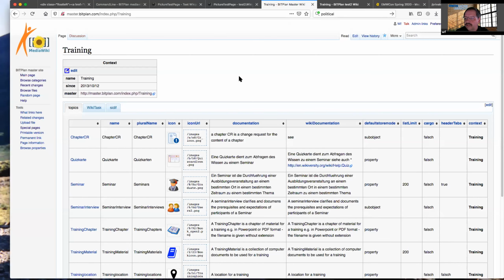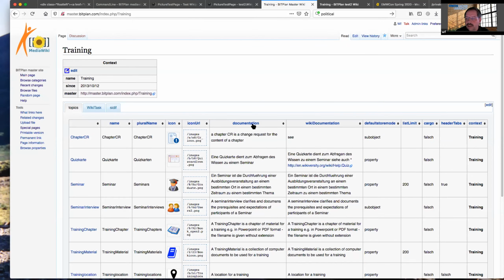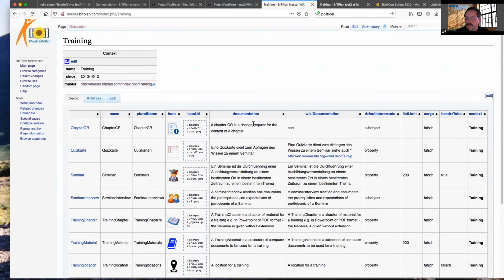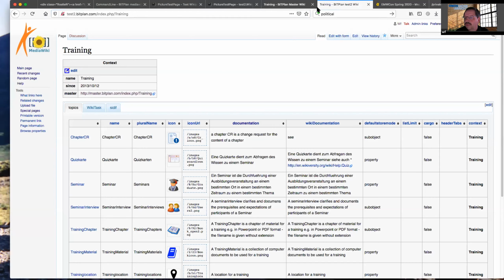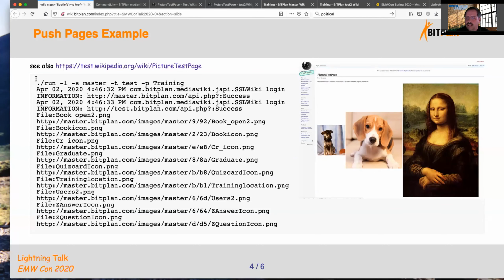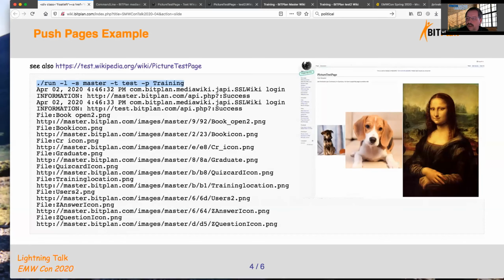The push extension of Jerome used to be able to do that. Well, we had some trouble in the past to get that working. So here you see a page where we have all our training structure in our master wiki, master.bitplan.com. And we want to push that to a test wiki, test2, and that can be done with a simple command line. You simply do this, and it will push the whole page, including all the pictures in it.